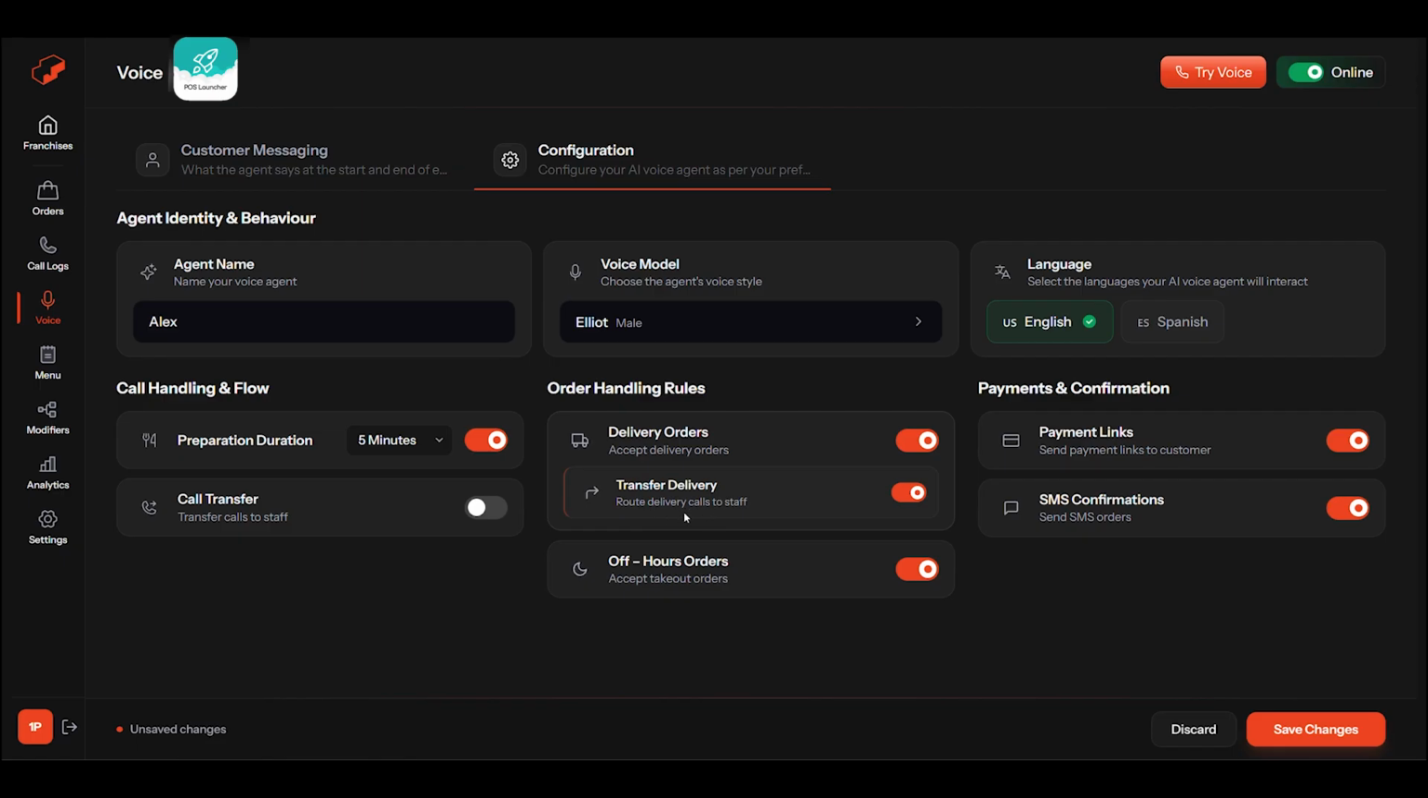For restaurants that receive orders outside regular business hours, off-hours orders can be enabled, so Voice AI can continue taking orders even when staff members are unavailable. In the Payments and Confirmations section, enable payment links. This allows Voice AI to automatically send secure payment links after an order is confirmed. You can also enable SMS confirmations so customers receive order updates and confirmations directly on their mobile devices.